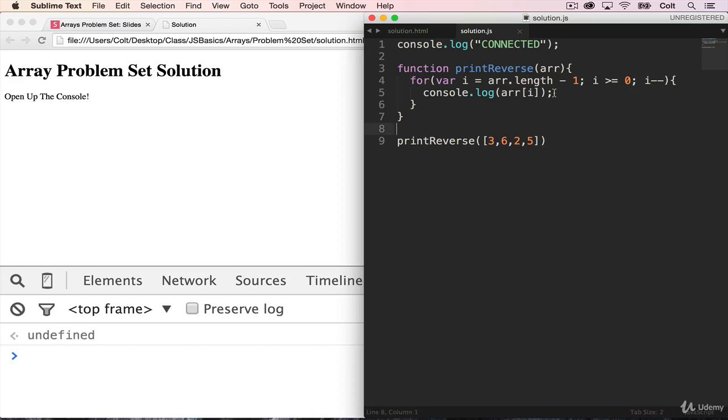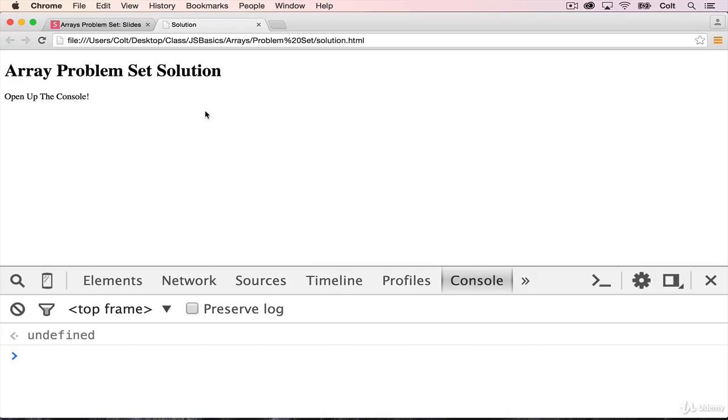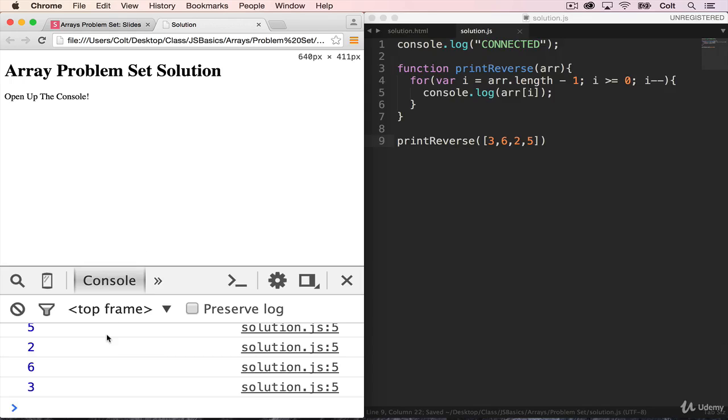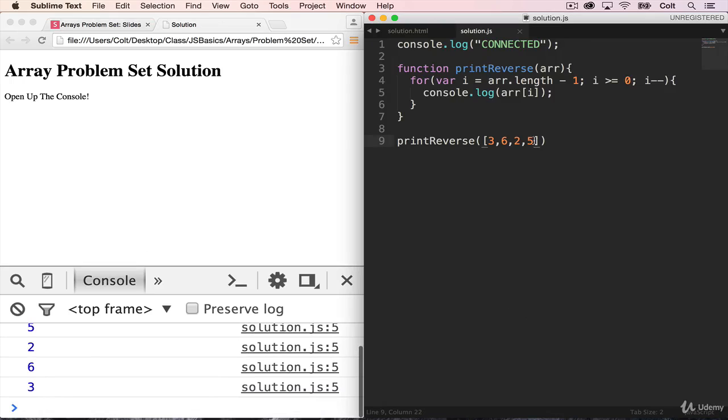So let's take a look. I'm going to call this print reverse with this array, run it in the browser, and you can see we get 5, 2, 6, and 3, which is what we expected, 5, 2, 6, and 3. Let's move on to the next problem.